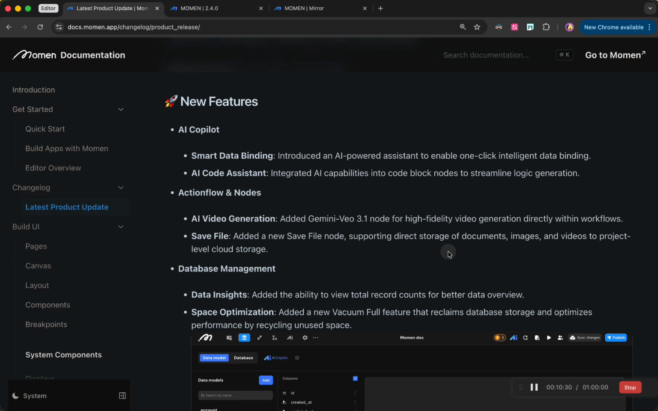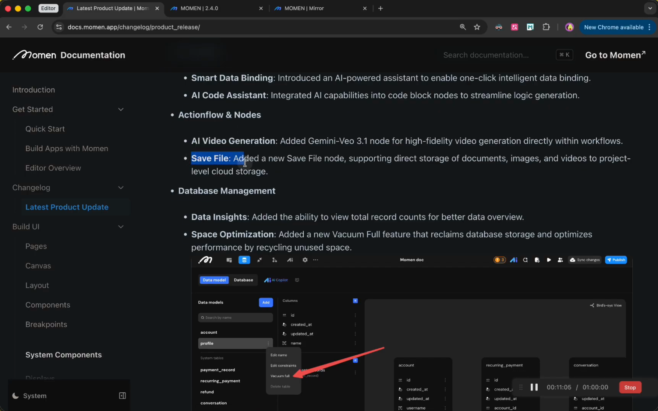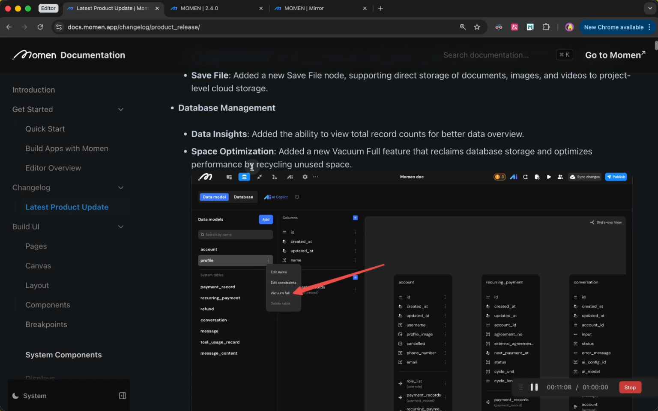Next, let's look at action flow. We added a few nodes. The first one uses the Gemini-Veo 3.1 node to generate high quality videos. Additionally, we have added a brand new node to save files to our system, which saves your external files directly into the system storage. You can save external images, external videos, or other external files, and so on. Previously, this was implemented using specific functions within code blocks, and this time we turned it into a node, which makes it much more convenient.